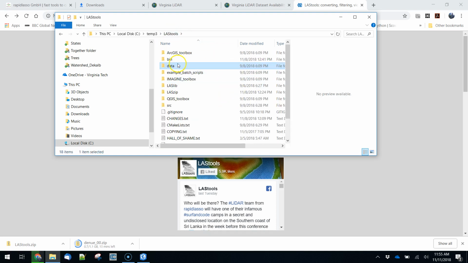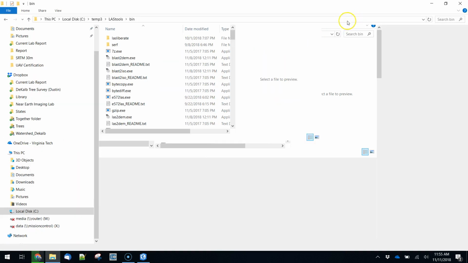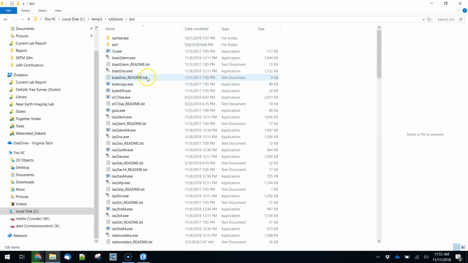What I want to do is talk about how we run some of these tools. If we go into the bin directory, which is short for binary, we have a number of different things. We're going to use LASinfo to start with. But before we do that, we're going to need to download and convert some data.